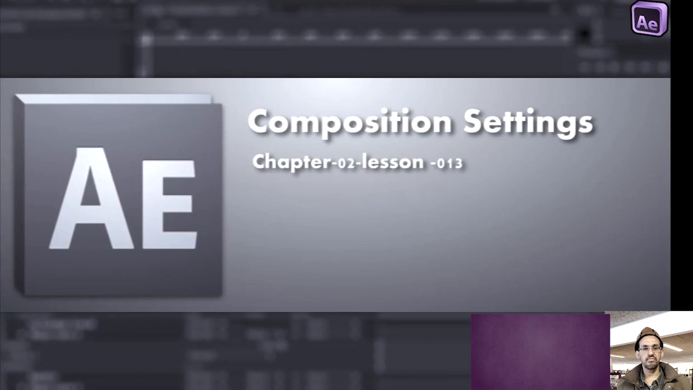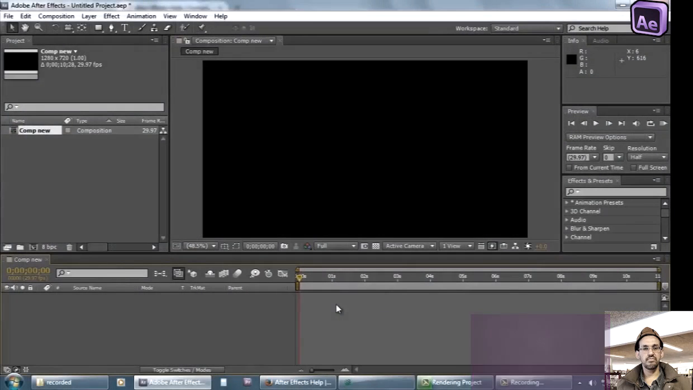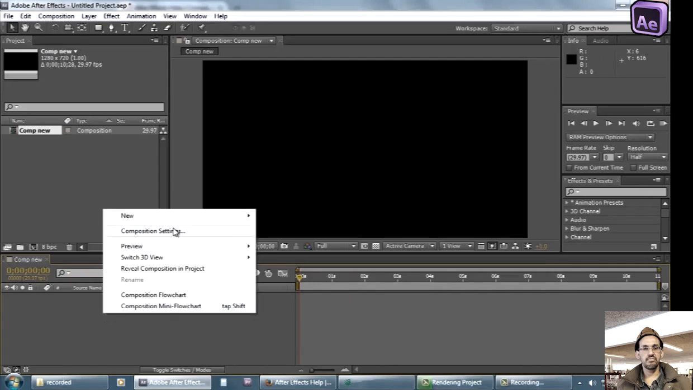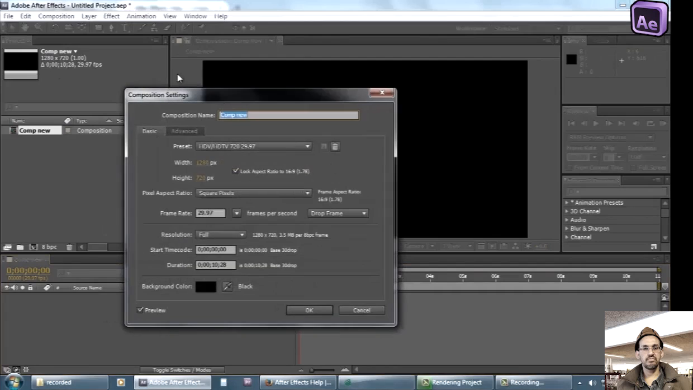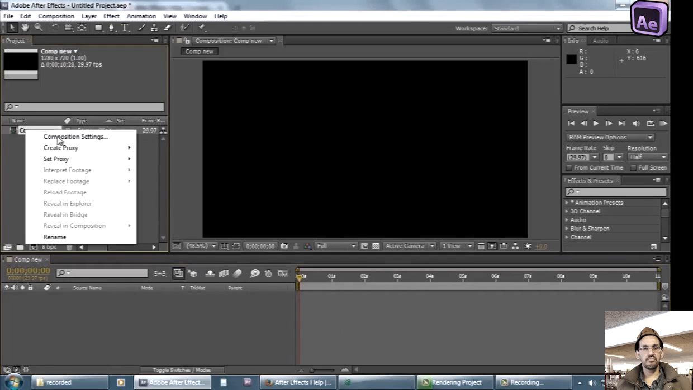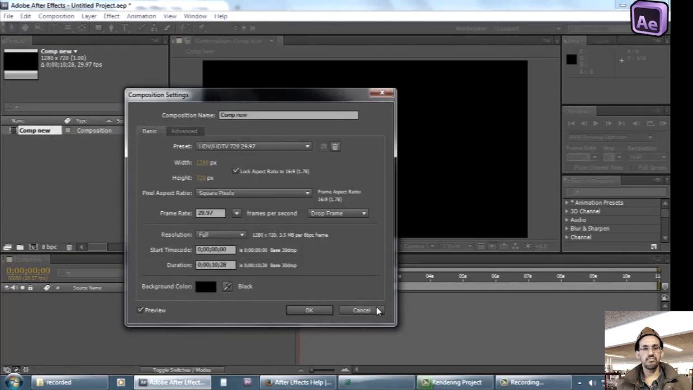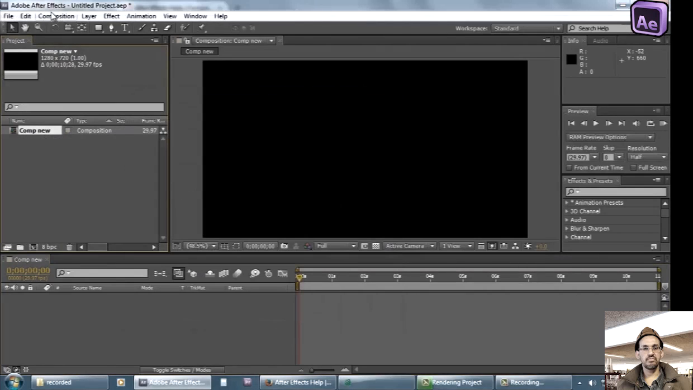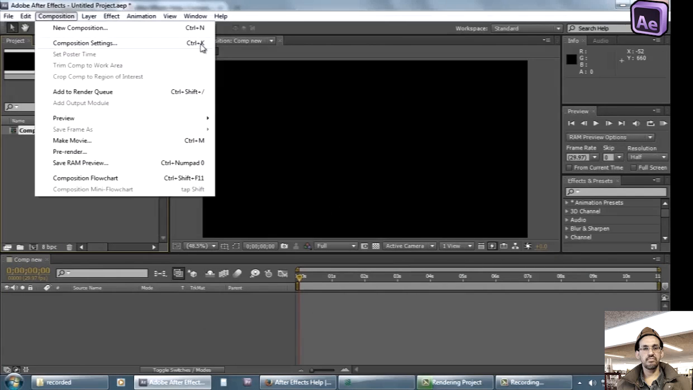In this video, we'll look at composition settings. To access the settings of your composition, you can either, on the timeline, right-click and go to Composition Settings. Or, in the Projects panel, you can select the composition and right-click to access the composition settings from the menu. Or, go to Composition from the menu bar, Composition Settings, or use the shortcut Ctrl-K.